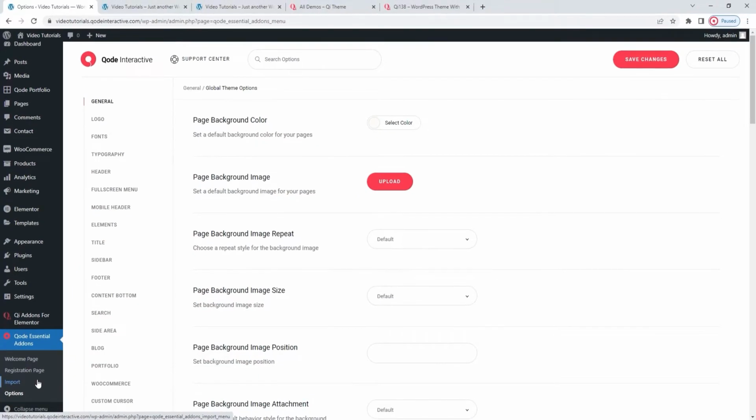A few brief notes before we start. This tutorial will be covering global theme options for the premium version of the key theme. However, the premium theme contains all the options that the free theme has, combined with additional features and new options that are exclusive to the premium version. In this video, we'll be exploring the options that are unique to the premium key theme.